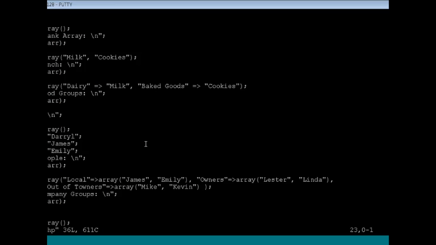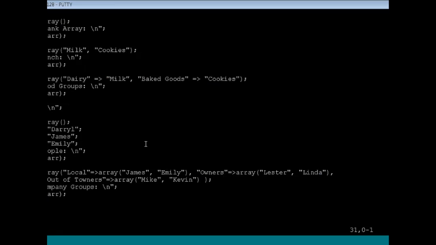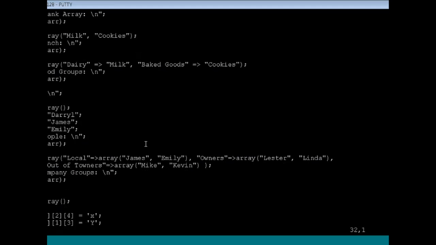Following one here is a multi-dimensional array where we actually have the value local, which is set to an array of its own, owners set to an array, and out-of-towners. Again, I will show how this all looks in just a moment. I wanted to put this into an example, though, to send out with this to make sure everyone actually gets an idea of what this actually looks like in code and can play with it. And then some examples of very bad multi-dimensional arrays that you really don't want to do in production.